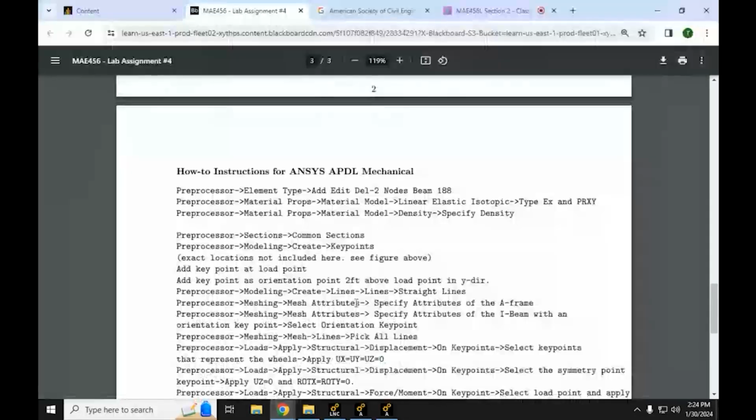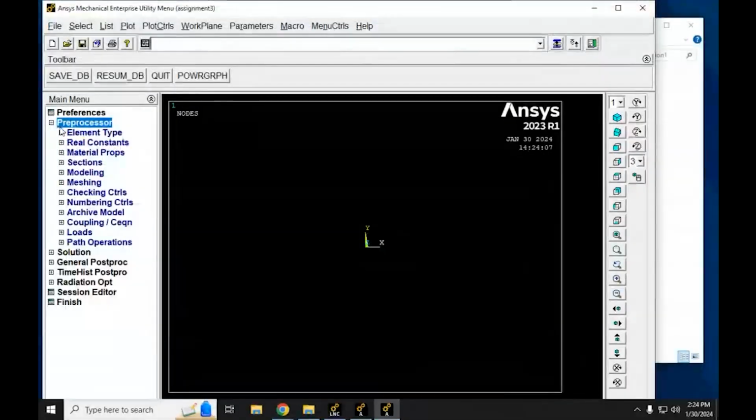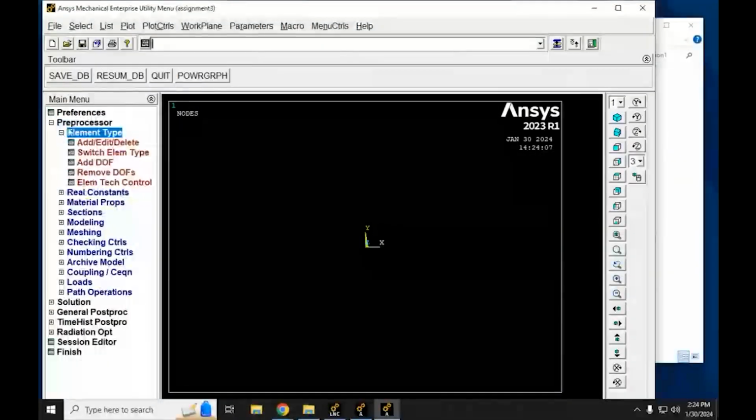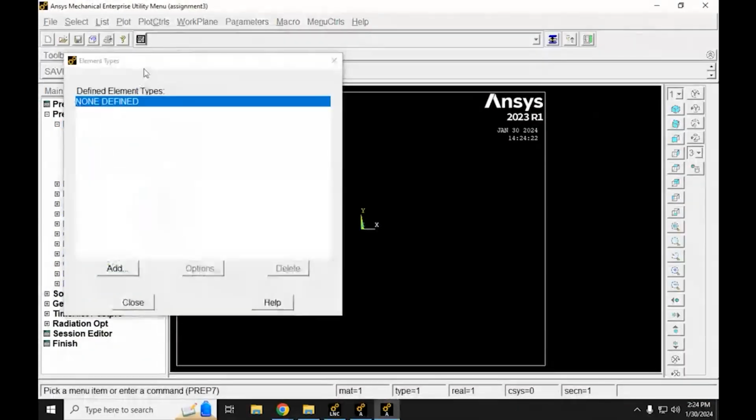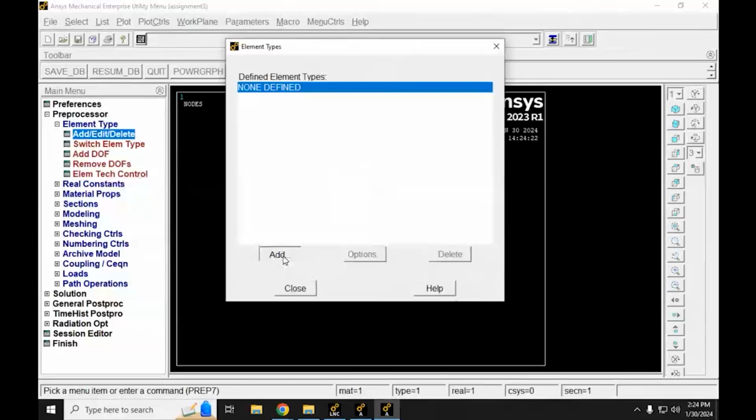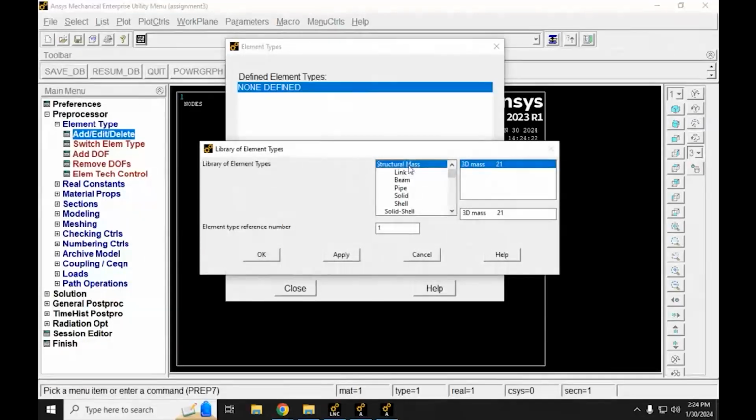All right, so we're going to define our elements first. It's going to be the beam 188. So go to preprocessor, element type, add, edit, delete. Click add. And then you want to come down to the third item here called beam. And then on the right-hand side, you want to click on the 2-node 188.